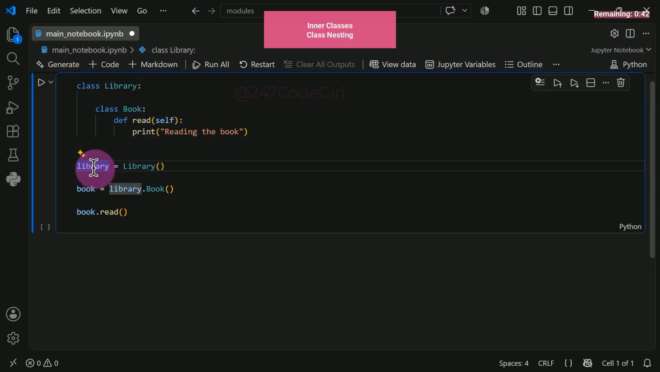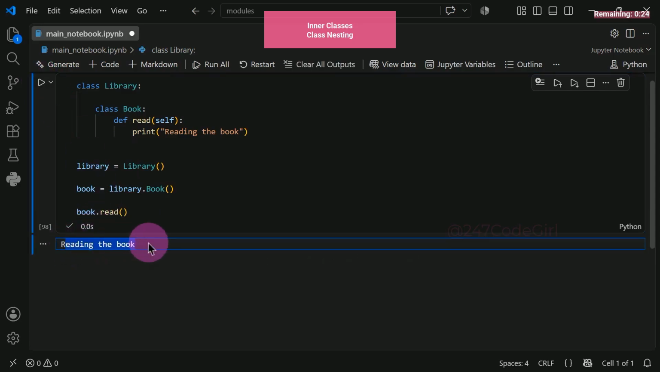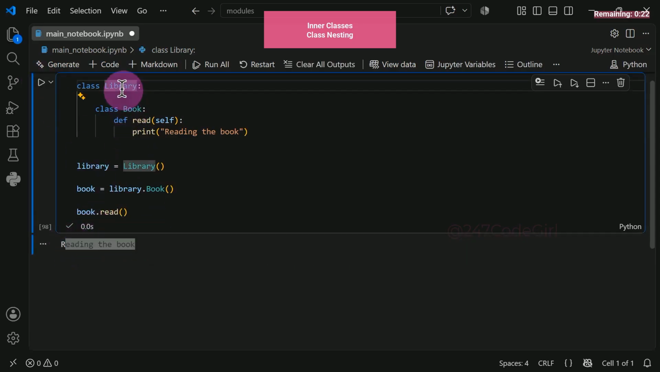So how do you actually create an object from this? You create the library first. Instantiate a library. Then you access the book through the library variable here. Then instantiate the book class, which is the inner class nested inside library. Then call book.read. Run it, and it prints reading the book. This pattern lets you group related functionality together, because a book class on its own may not make sense. It belongs as part of the library.